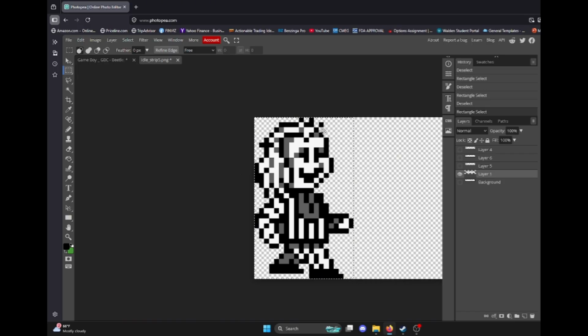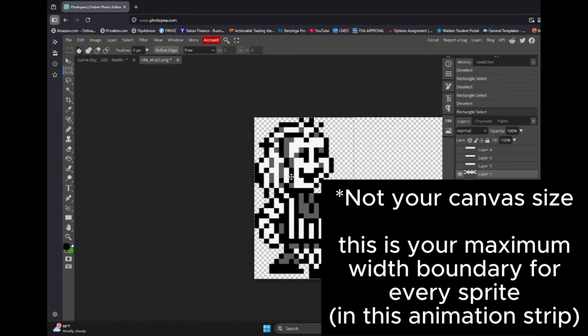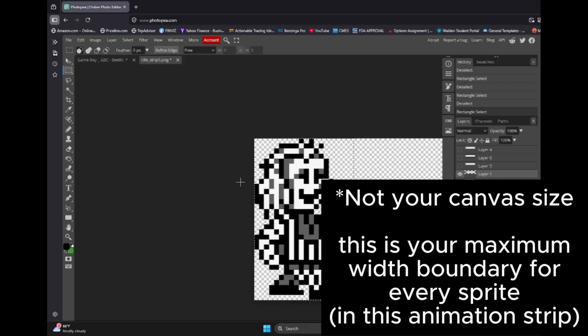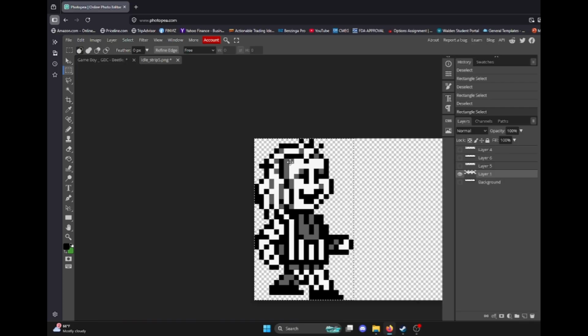This is going to be your canvas. This is going to be the sprite maximum width. Keep this in mind and don't screw it up. Now you're going to look for the tallest sprite. In this case, I don't need to look for that because they're all the same height, and I've already put them in the right place.